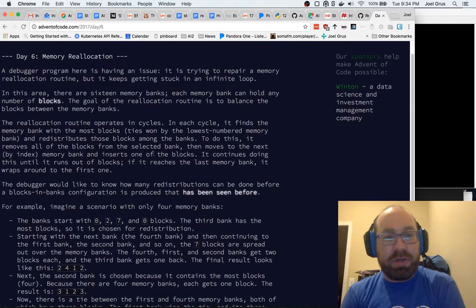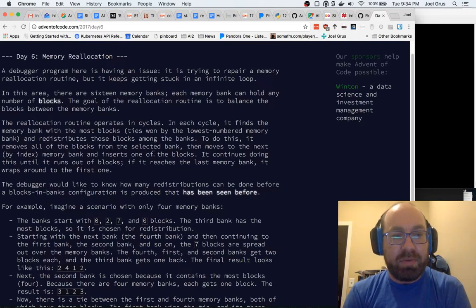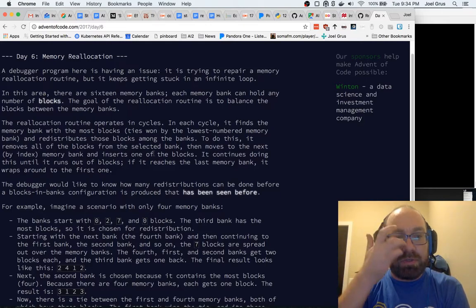The goal of the reallocation routine is to balance the blocks between the memory banks. The reallocation routine operates in cycles. In each cycle, it finds the memory bank with the most blocks, ties won by the lowest numbered memory bank, and redistributes those blocks among the banks. To do this, it removes all of the blocks from the selected bank, then moves to the next by index memory bank and inserts one of the blocks. It continues doing this until it runs out of blocks. If it reaches the last memory bank, it wraps around to the first one.